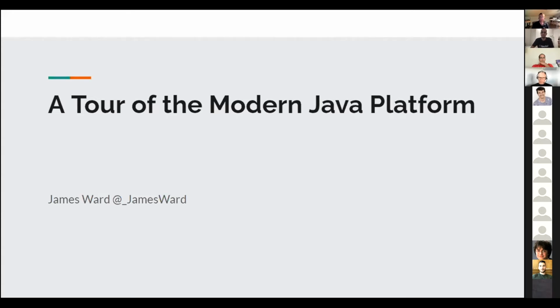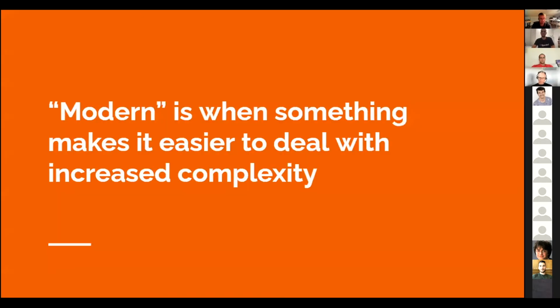Before we dive into some code, we're going to be going through a lot of code today, but I want to talk about what I think modern actually means. It's a term that I think is a little bit relative. So I think modern is when something makes it easier to deal with increased complexity. If we're using a new programming language or a new tool, whatever it may be, that is making it easier to deal with this growing complexity that we have as we build more complex applications, more complex systems, I think that's what's modern.